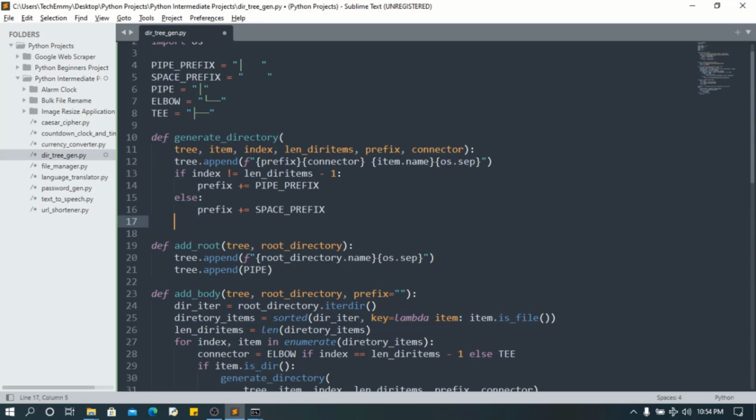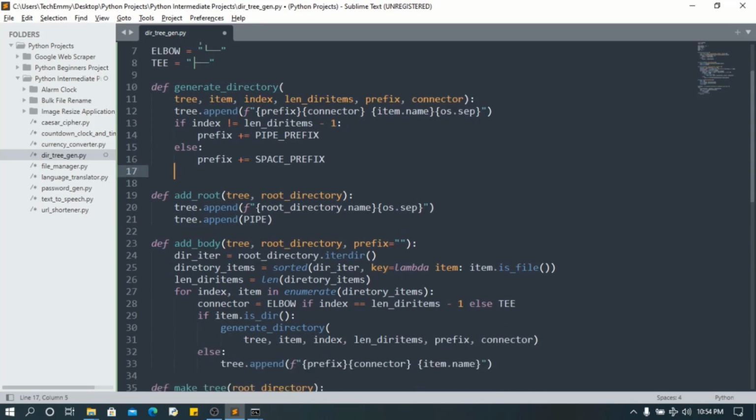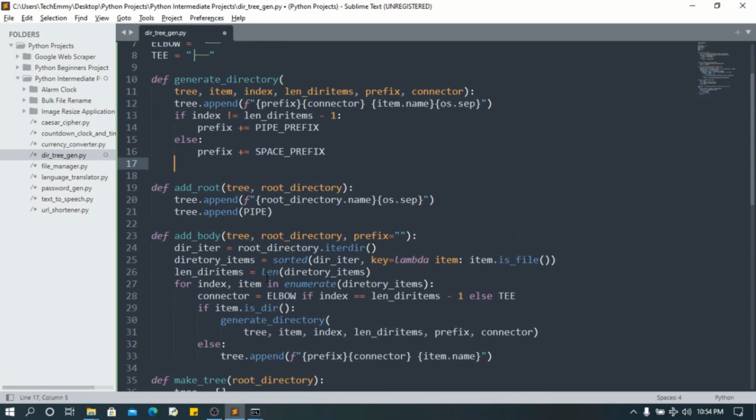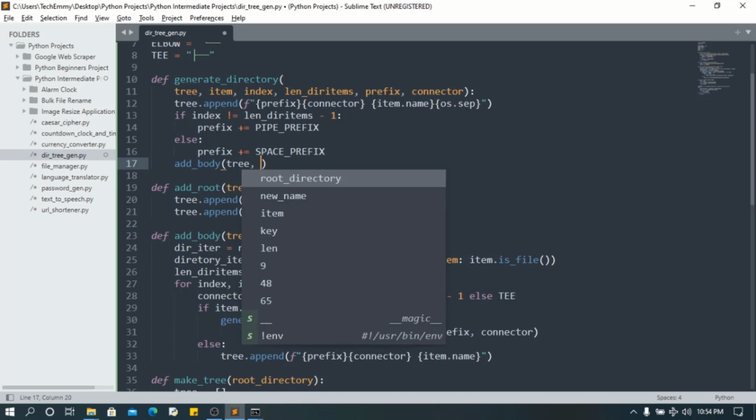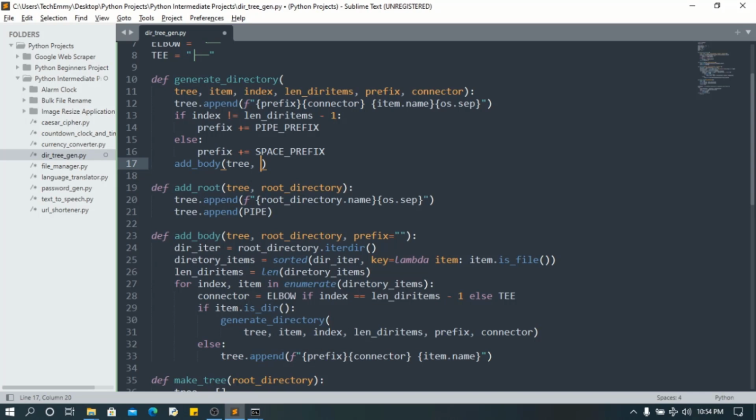Okay, so after that, how do we do the rest? How do we get the files? This is where some of you might get confused. That's why I wanted us to just do these basic things and understand it. So once you understand this, it's the same thing I'm about to do here. It's basically the same process. So we're gonna do add body. For those of you that know it already, you already know this is recursion. So we're gonna pass in the prefix, and then we're gonna pass in the root directory. Not the root directory, we're gonna be passing in the item, because that's gonna be the root directory in this case.